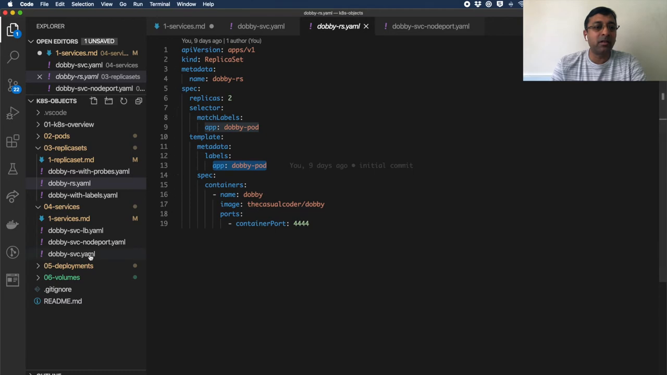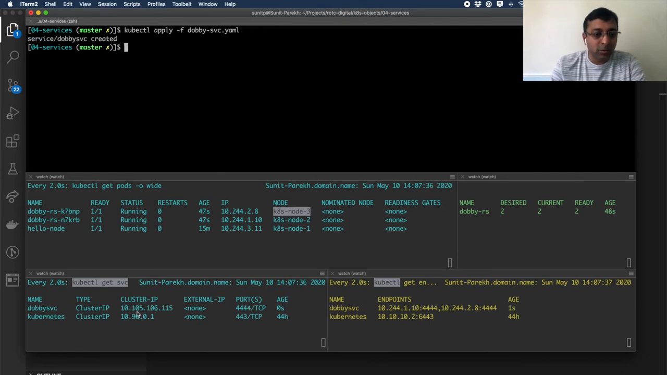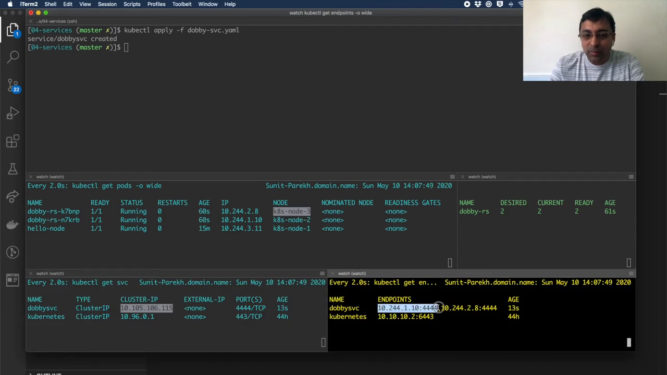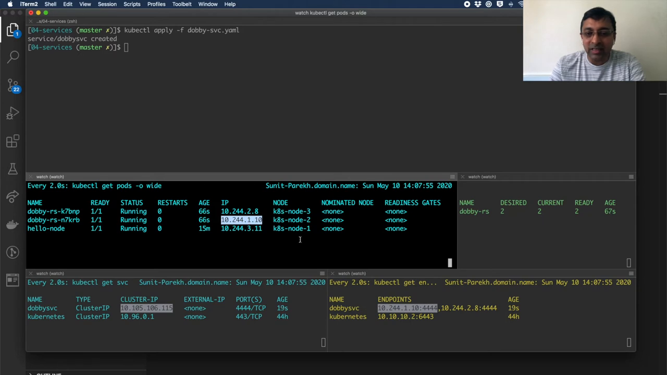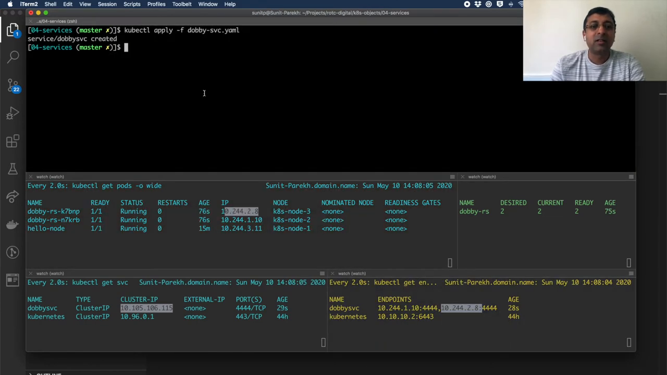Now let me apply my service. You'll notice that the service is created here with cluster IP 10.105.106.115. The endpoints are both the pods which are running here, 10.244.1.10, port 4444, and 10.244.2.8 here, right?